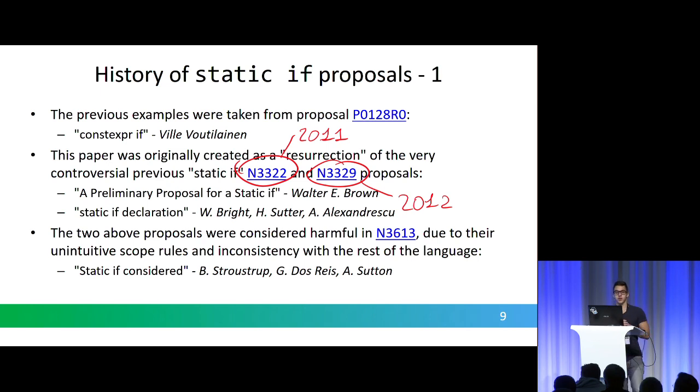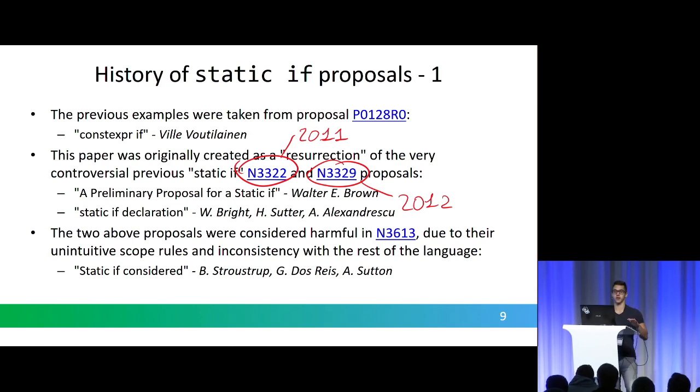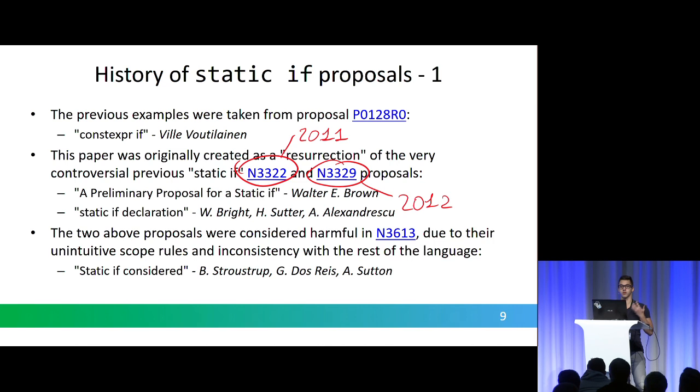So the original static if proposal was very controversial because it had similar ideas to what D is doing today. It didn't respect the normal scope rules you expect from C++, and it almost literally had the compiler ignore the branch that was not taken. So you could write code that was not valid C++ in terms of syntax.